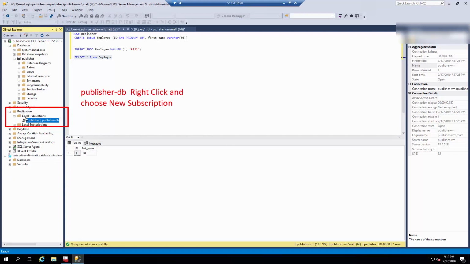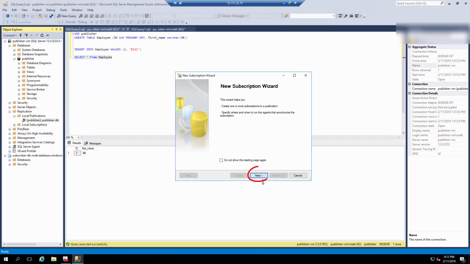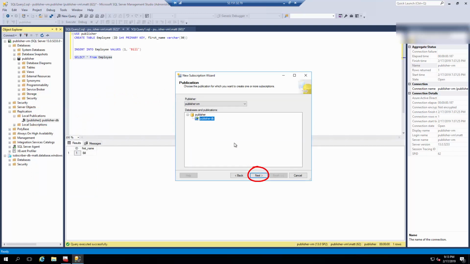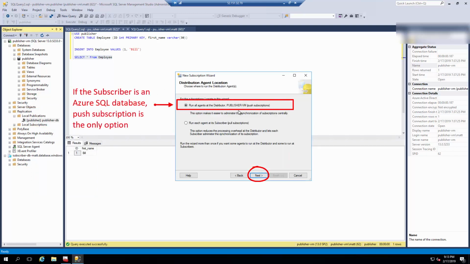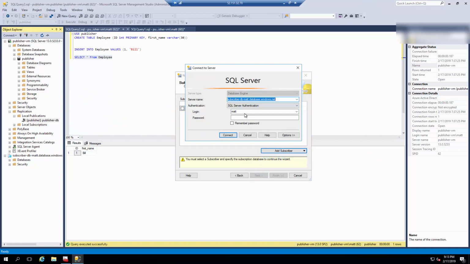And then you want to go to replication, local publications, right click on the publisher DB that we set up earlier, create new subscription, next. This is your only option for an Azure SQL database subscription. Run all agents at distributor. Add the subscriber, add a SQL Server subscriber.